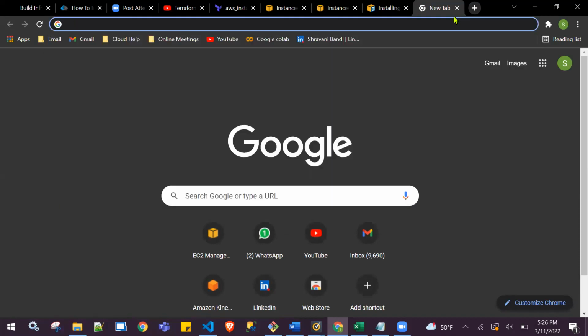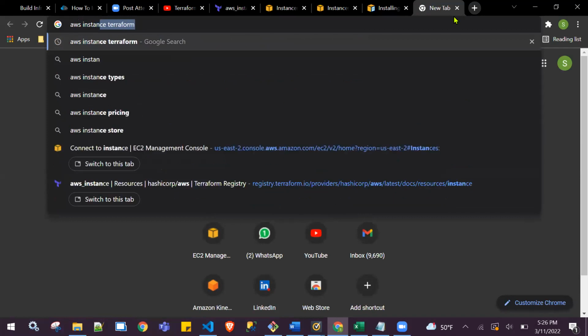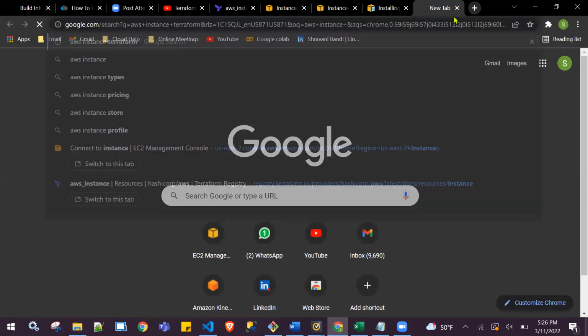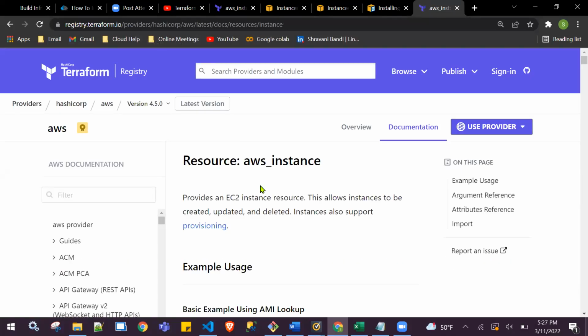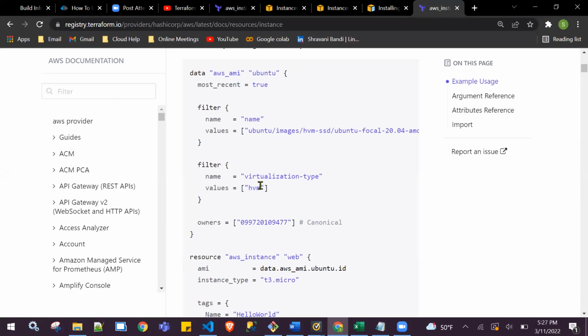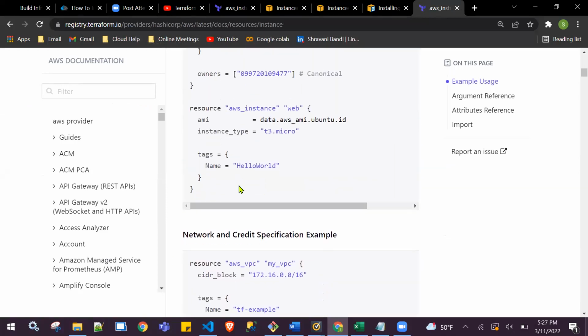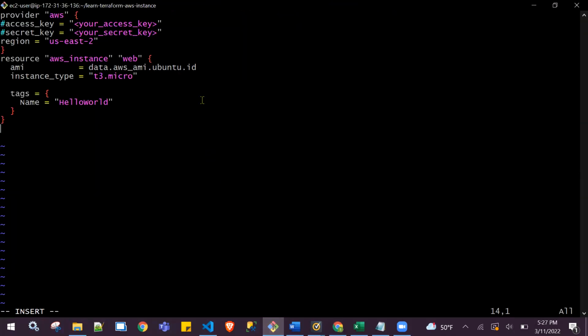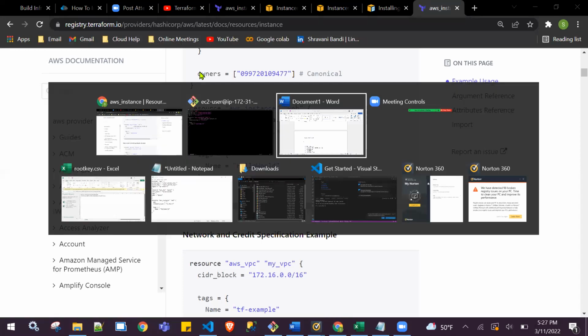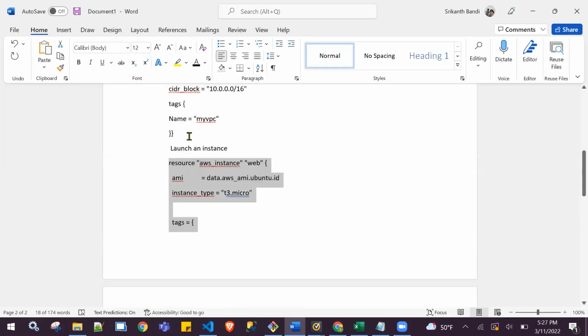AWS instance. So this is the main document provided by Terraform, where you can find everything. This is the one which I have copied. For that, I think I'm going to change these variables. I have already copied them. Why is it not showing actually? I did copy everything.